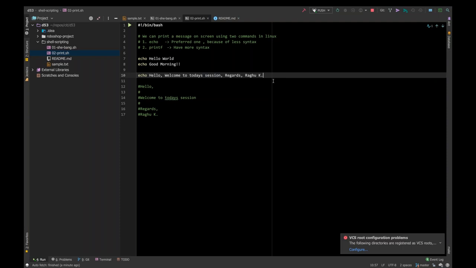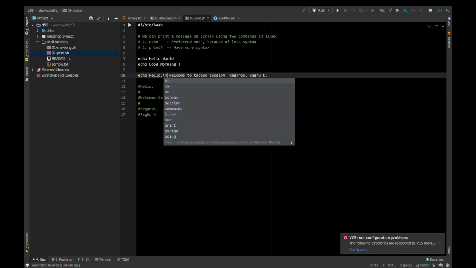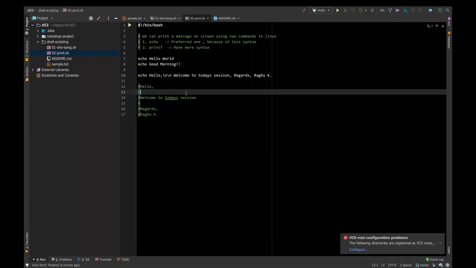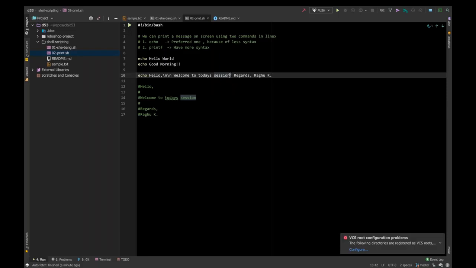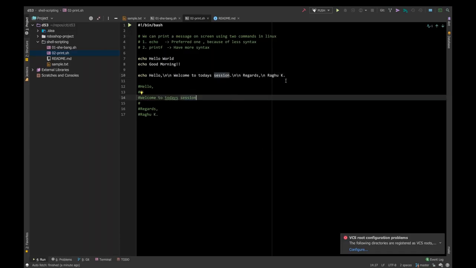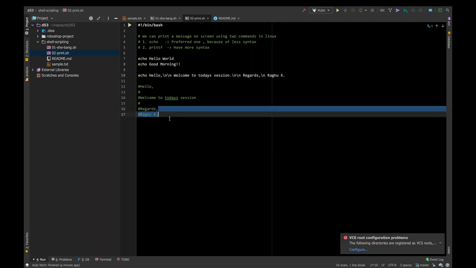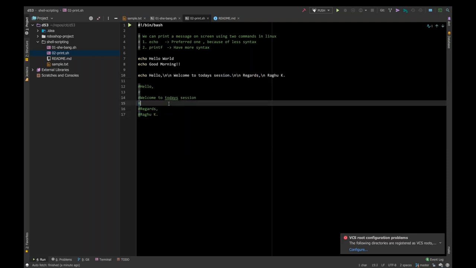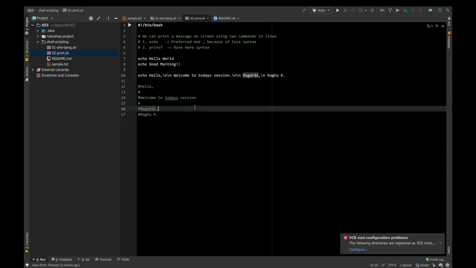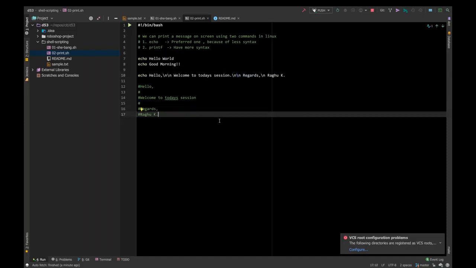I require some multi-line printing here. So how do I do that? If you want to print a new line, I use \n. After hello, you go with a new line, and one more empty line, I want an empty line here. So \n, and here also \n, and here just \n, one new line only. So regards comes right after that line, but after welcome to today's session I want one more empty line, so that's where \n. If you do this, let's see how it is going to work.